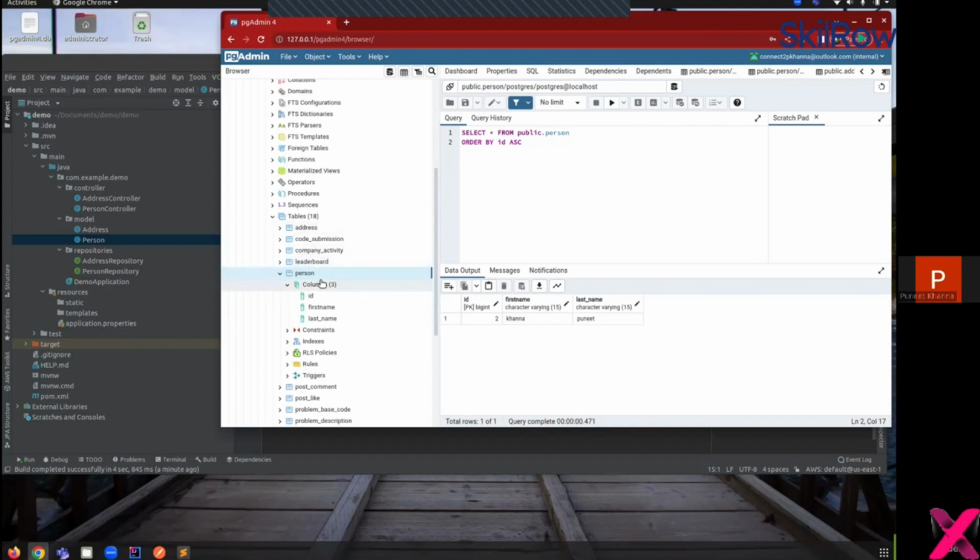But how do we map? So far we have been retrieving and writing queries on a person table, just on a single table, updating it and deleting some data, right? But how do we actually pull the data from multiple tables in a single query?